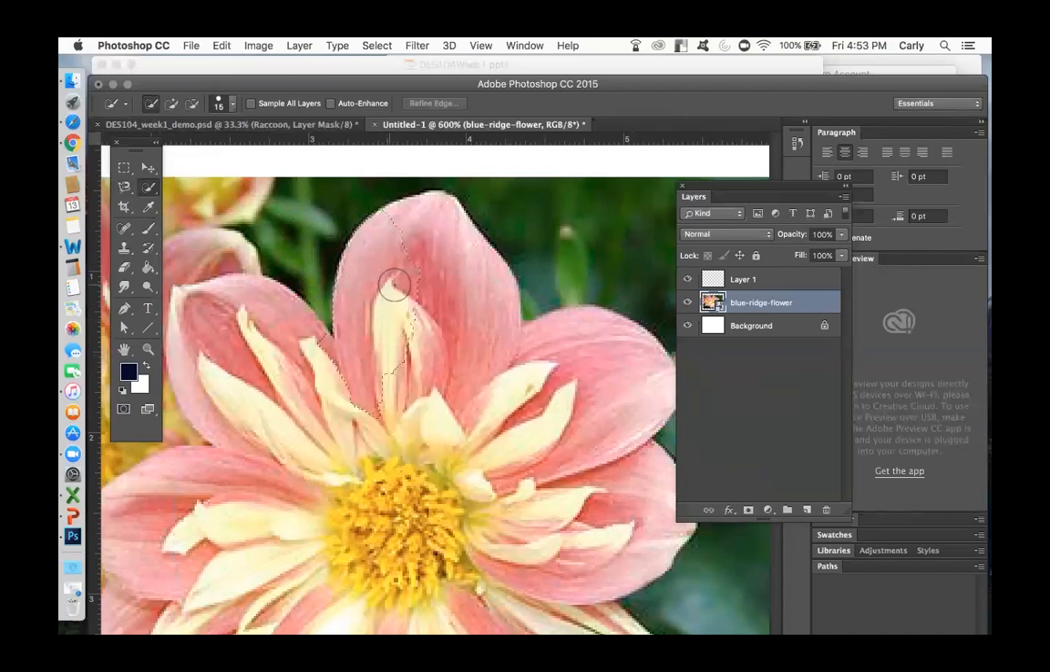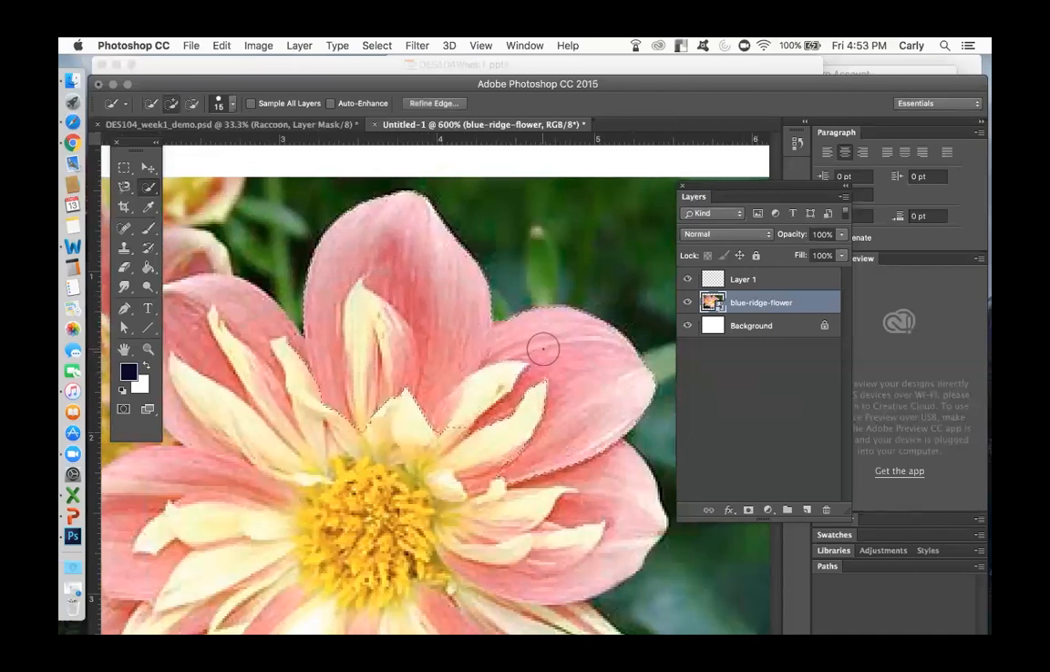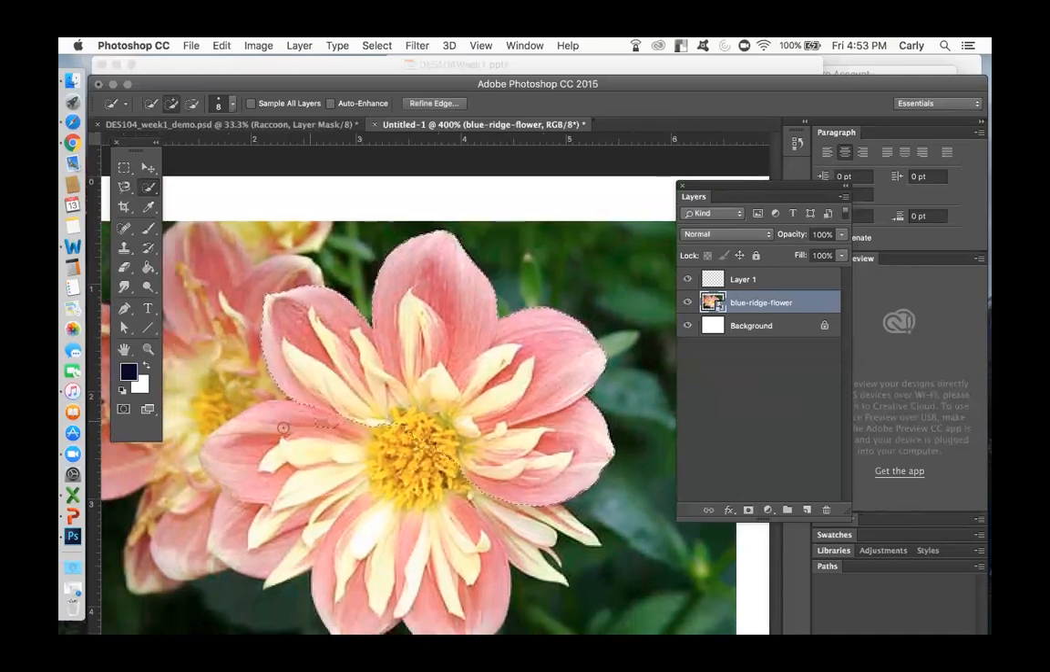As you can see here, as I'm painting, it's painting in the pink. It's finding the pink flower, and it's painting it in for me. This tends to work very nicely if you have a subject that is definitely a different color from the background. Paint, paint, paint.